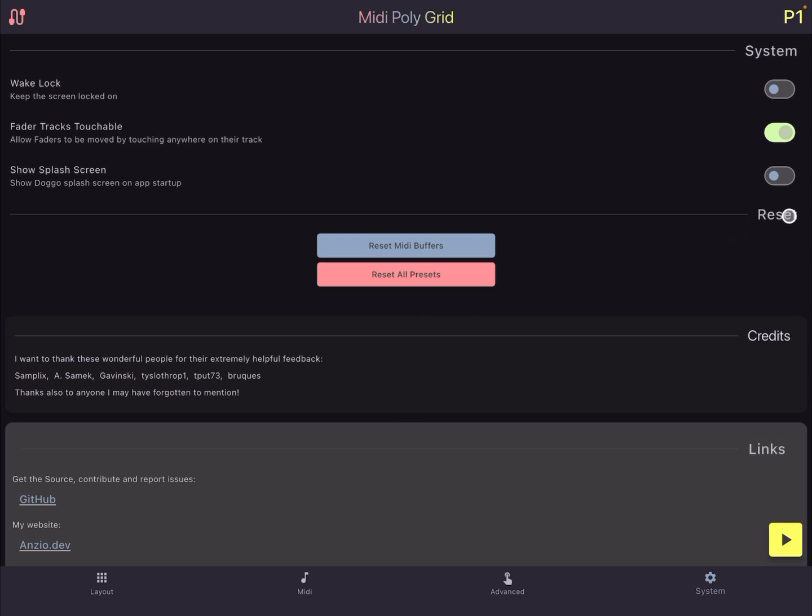Show splash screen. So I've got this turned off. By default, this is on, and it just shows a little sort of cartoon dog. And then you've got to tap it to get rid of it. I didn't really see the point of it. It's cute and everything, but I'd rather just get straight into the UI. If you have stuck notes or something, you can reset MIDI buffers. I haven't had any stuck note problems here.